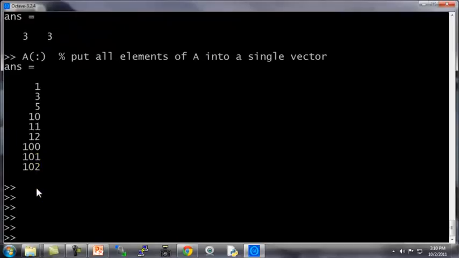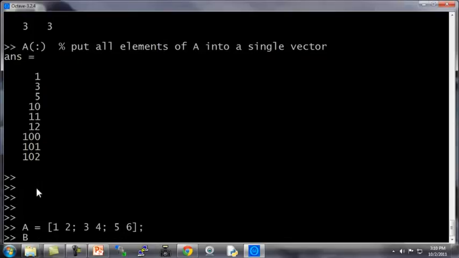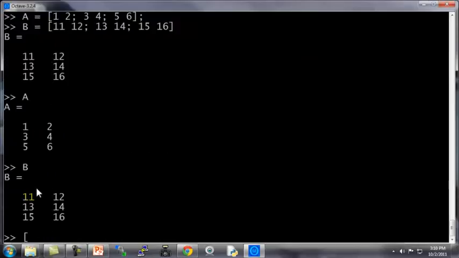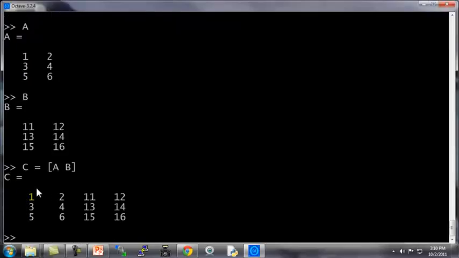Just a couple more examples. I can also, let's see, let's say I set A to be equal to 1, 2, 3, 4, 5, 6 again, and let's say I set B to be equal to 11, 12, 13, 14, 15, 16. I can create a new matrix C as [A B]. So here's my matrix A, here's my matrix B, and if I set C to be equal to [A B], what I'm doing is taking these two matrices and just concatenating them onto each other. So the matrix A is on the left, and I have the matrix B on the right, and that's how I form this matrix C by putting them together.